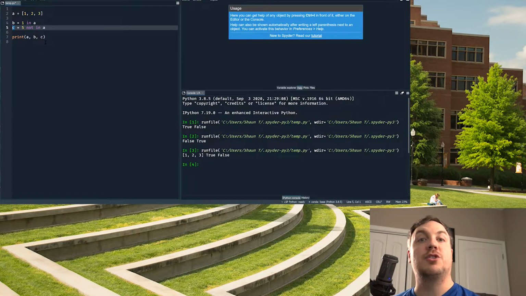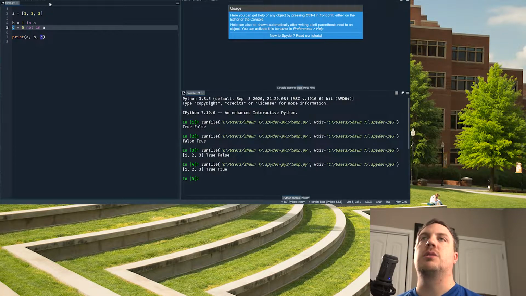C is going to be, is that a true statement or is that a false statement? So in this case, 5 not in A. That's a true statement because 5 is not in A. So when we run this, we get true and true because 5 is not in A. And so it's telling us that that's true.